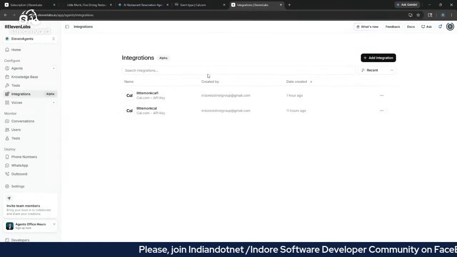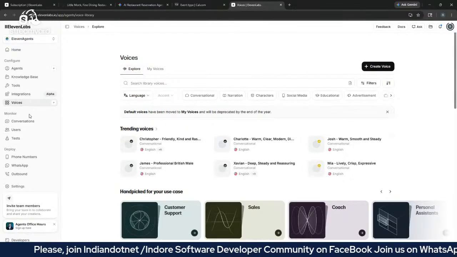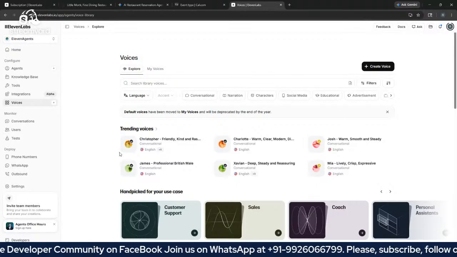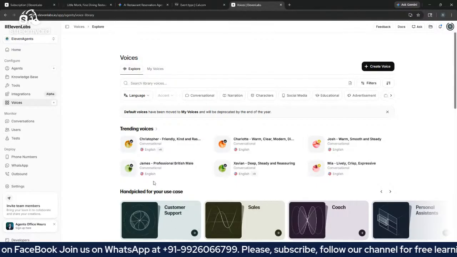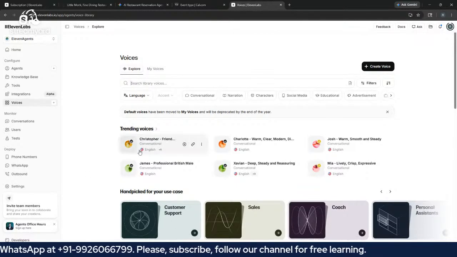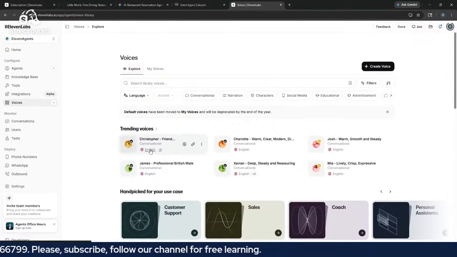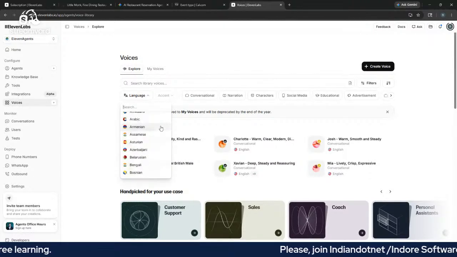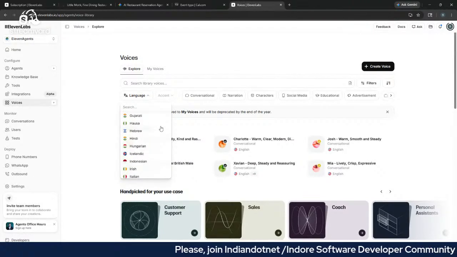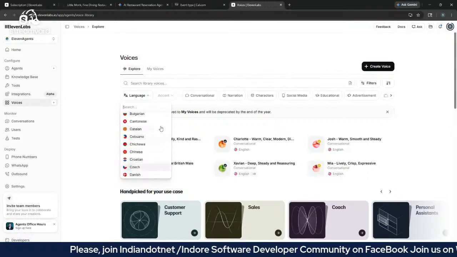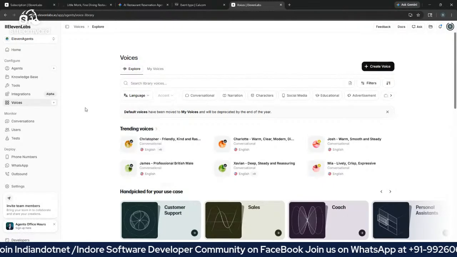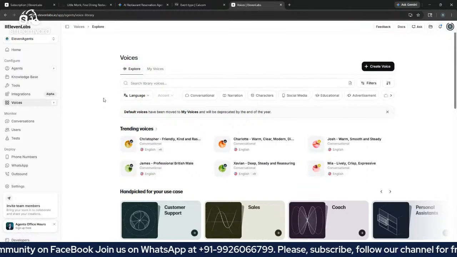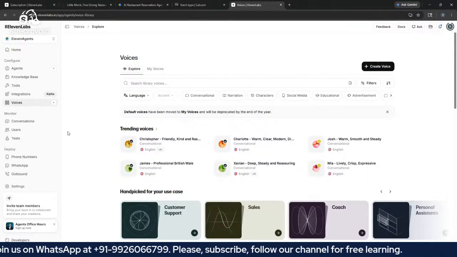Okay. Going forward, voices. ElevenLabs is known for the voices. So when you talk about voices, you can give the voices for different users, for example, different use cases. You can select the languages in which you want your agent to talk. You can ask them to talk in Arabic, English, Hindi, whatever you want. Then at the same time, what kind of character it would be, male, female, and the tone. So those options would be there.